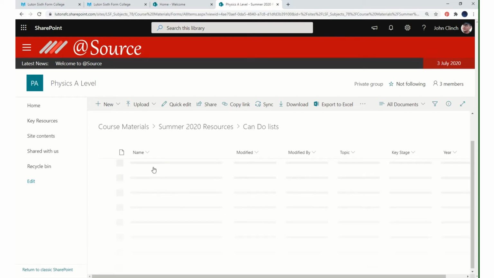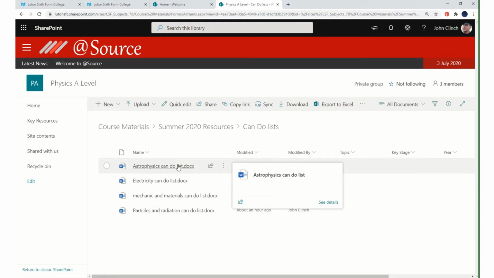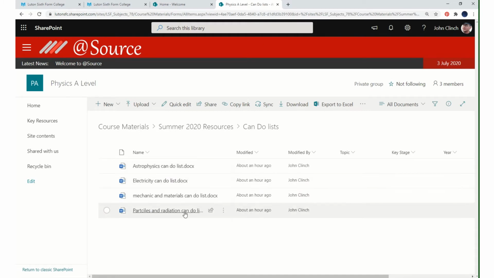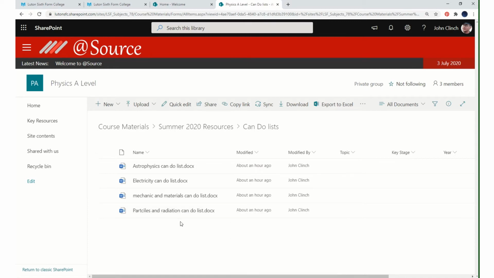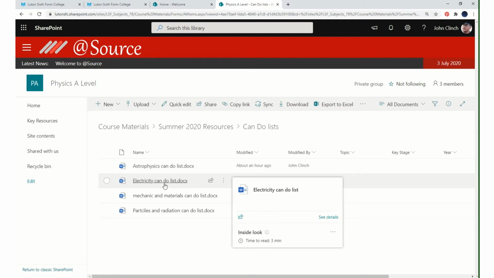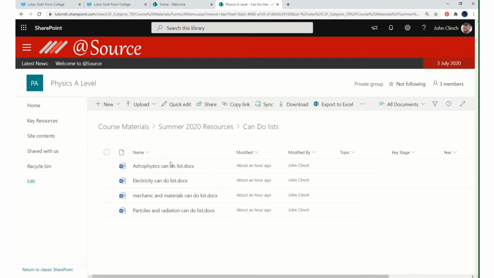I've also put in the can-do lists, so the astrophysics can-do list and the 3 AS can-do lists or lower can-do lists. So the question, if you want to know what do I need to know when I come back, that's the answer. It's everything in this folder. You need notes on everything in this folder, and you need to know everything in this folder.